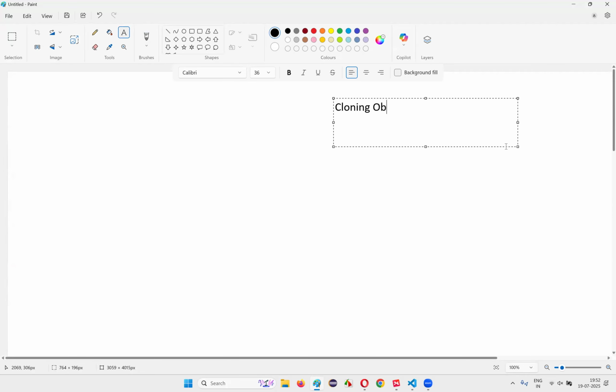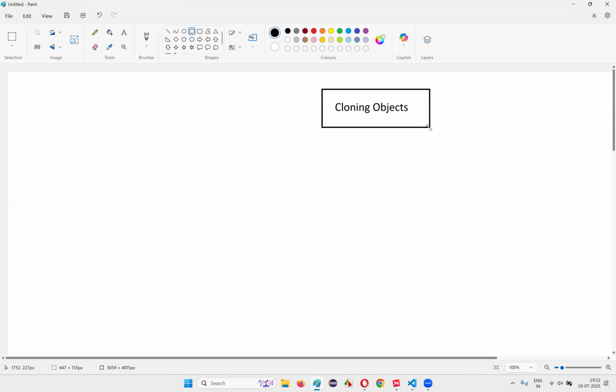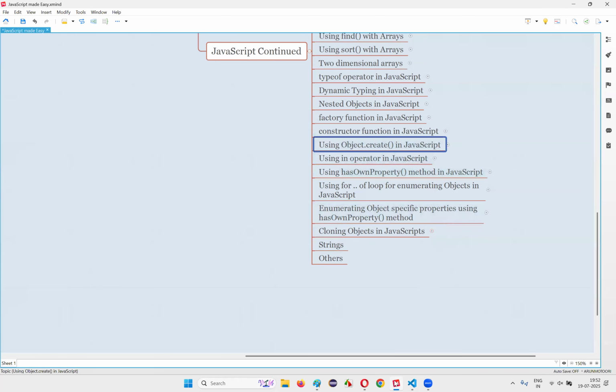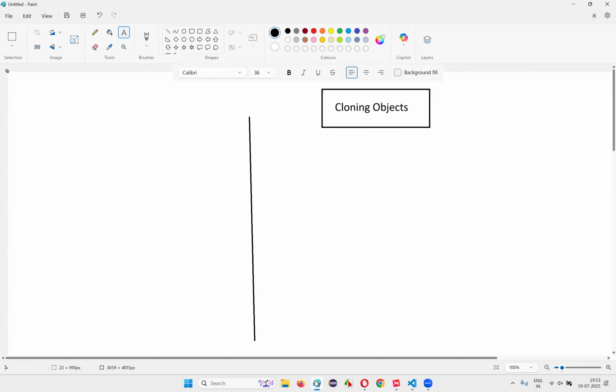Cloning objects in JavaScript. There are multiple ways of cloning objects, but before that you need to understand one thing. Earlier, we have used something known as Object.create, right? If you remember, in one of the previous sessions I covered Object.create. So will Object.create clone? The answer is no. It's going to create a replica. Using the properties in an existing object, a new object will be created as a replica of the existing object. There the properties will be inherited.